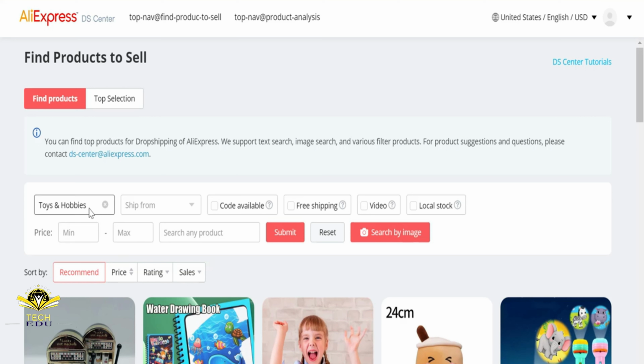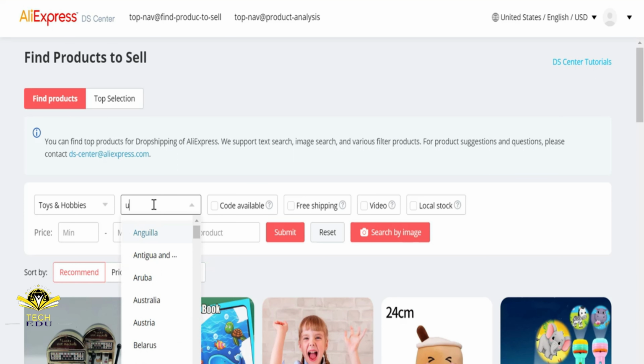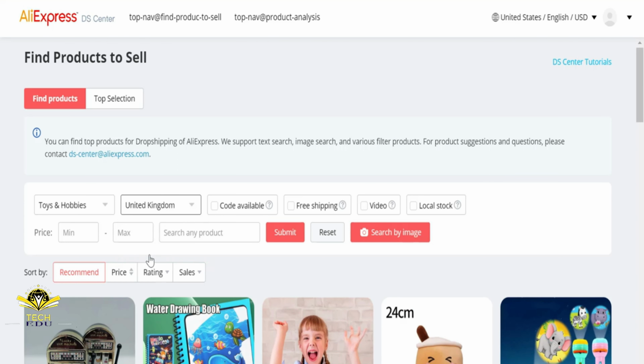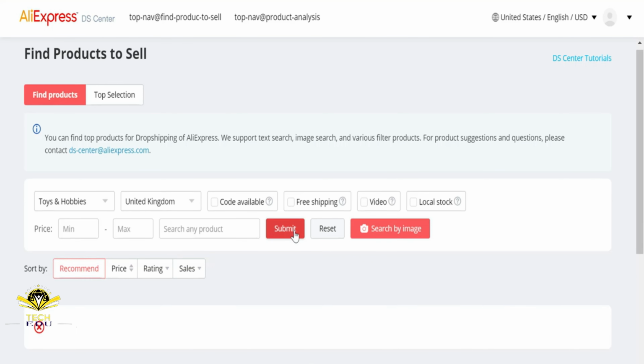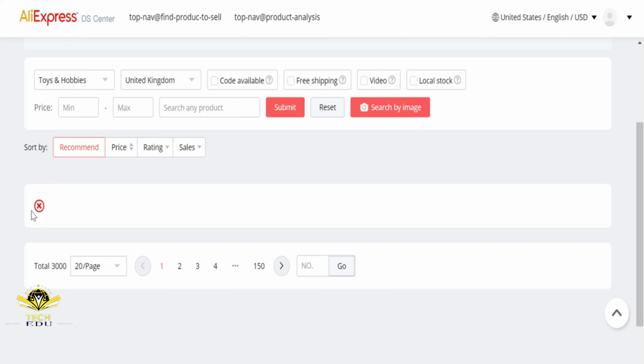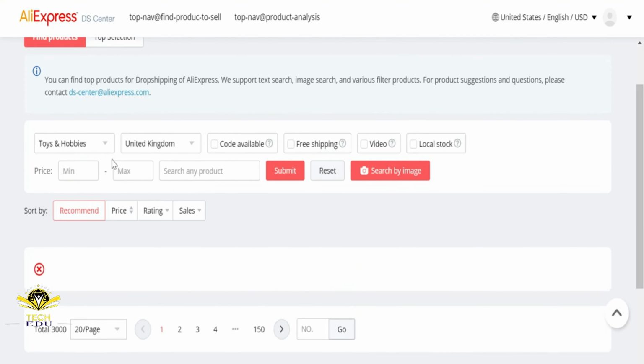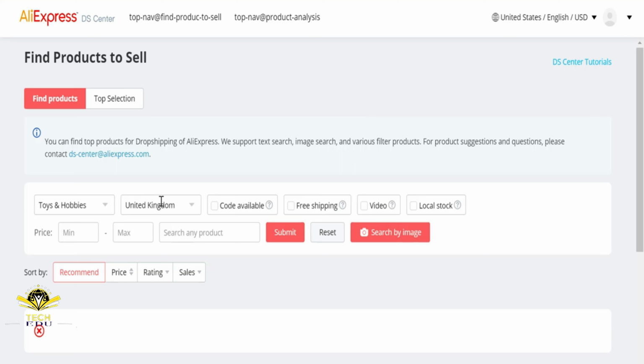And so here is what it is. Another filter, which is very interesting, is ship from, right? You're shipping to the United States, but you haven't yet specified the country from which you're shipping. So let's say that you want to ship from the United States to the United Kingdom. You can come here, click ship from the United States to the United Kingdom, and then click submit again. When I click this, it found no data. There are no products that you can ship from the United States to the United Kingdom.